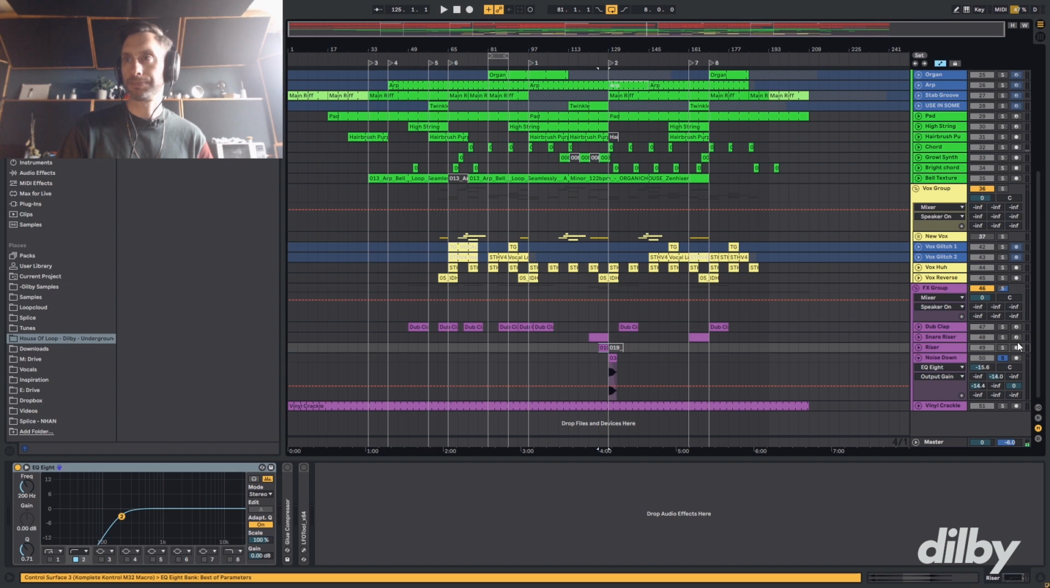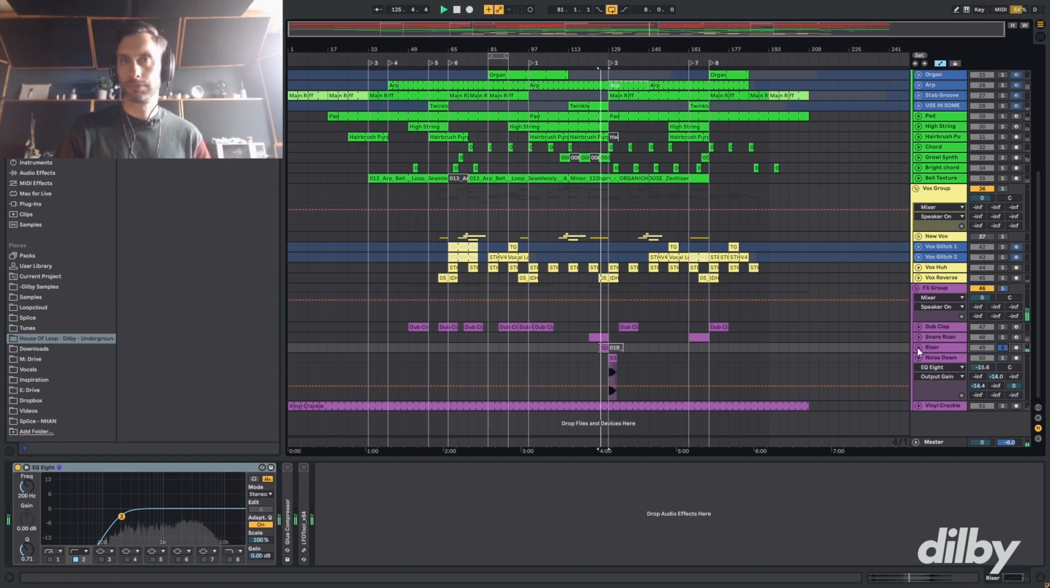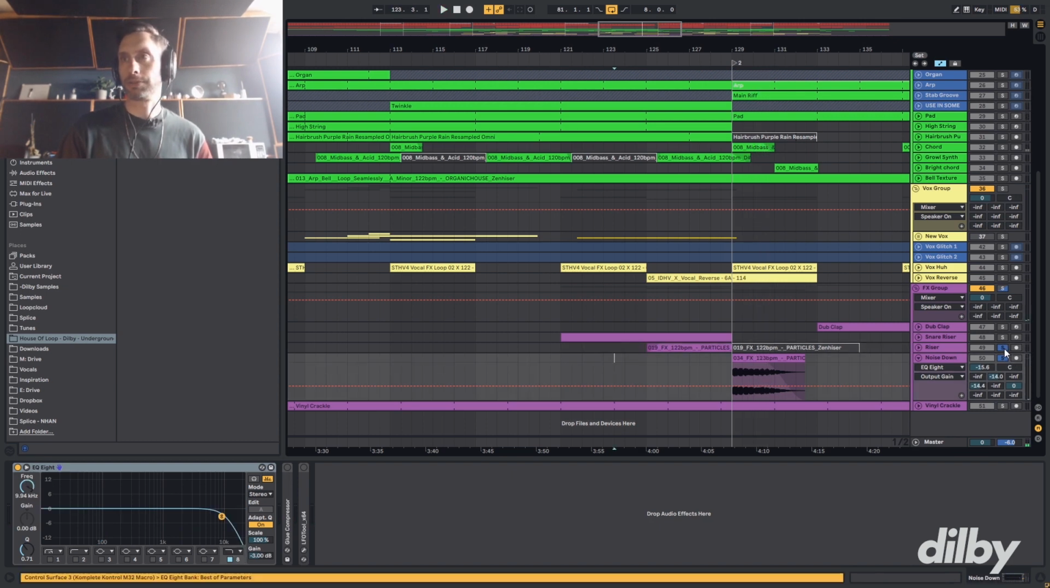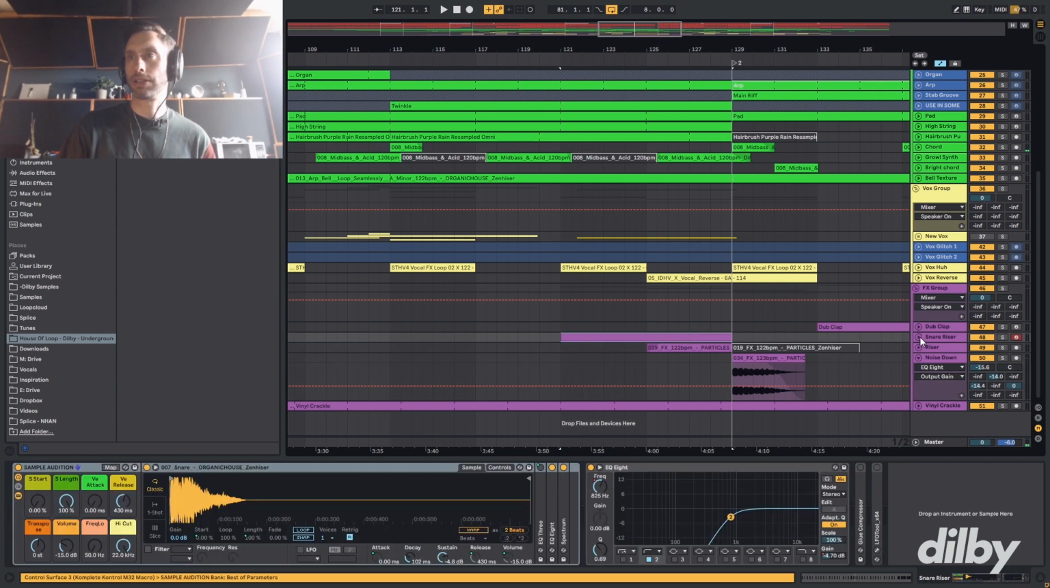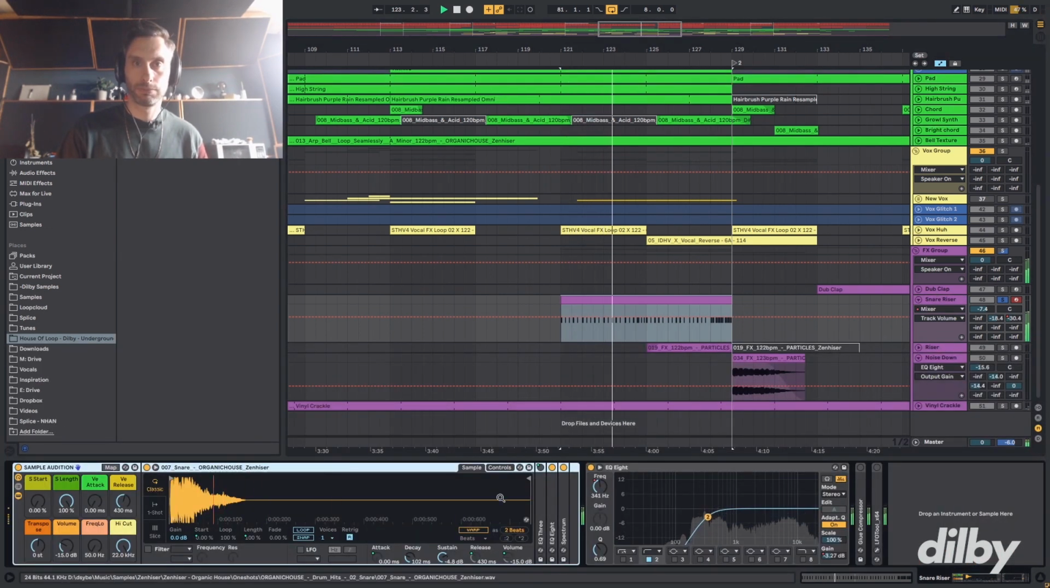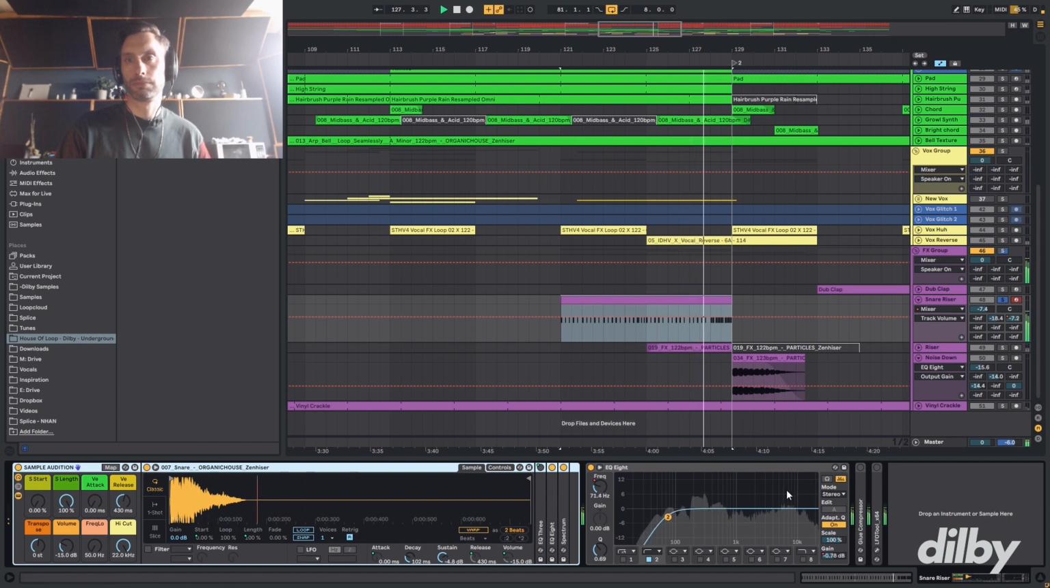And I've got a riser. Pretty standard stuff, to be honest. I've got a snare riser. So I've just got a pattern building up here, and that's being sent to some reverb.